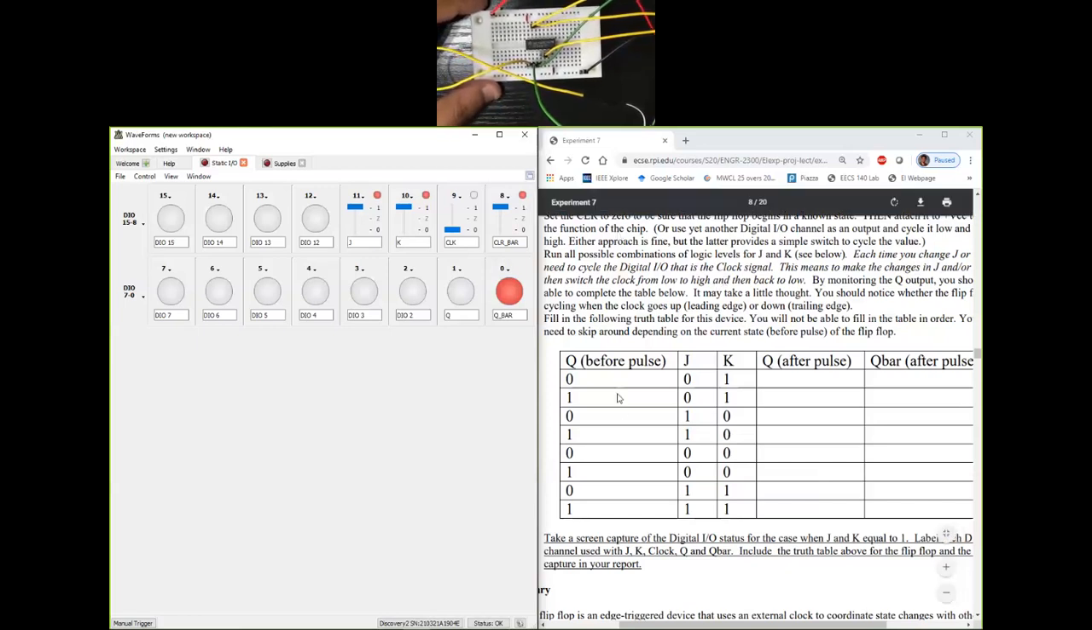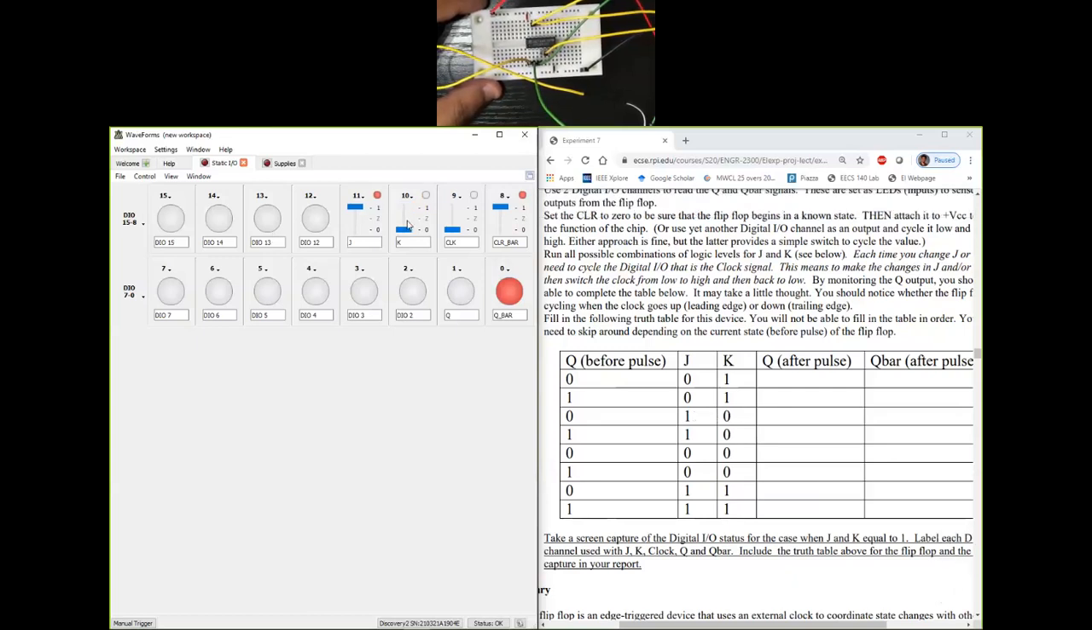and then cycle through all the states. So for example, if I wanted the third row here, Q before pulse is 0, which it is right now, and I need J to be a 1, K to be a 0. So that's a set state. I already know what I should expect for Q. It should be set to 1. And I can see that only when I go up and come down. It sets it.